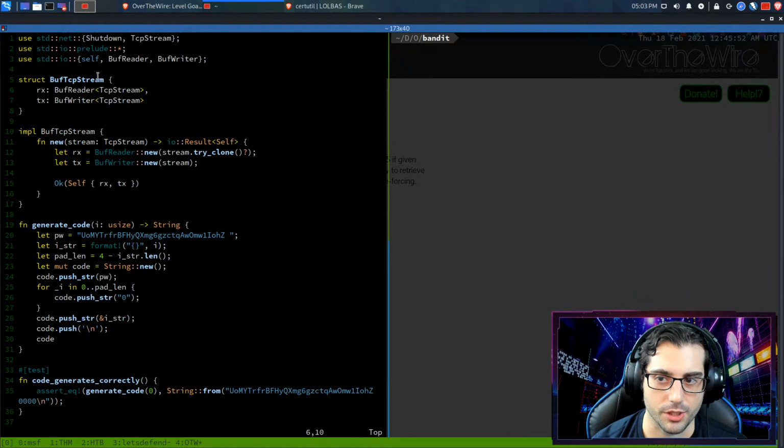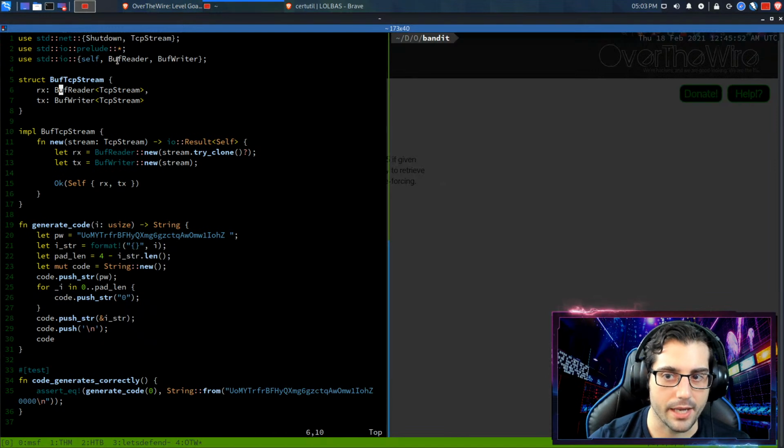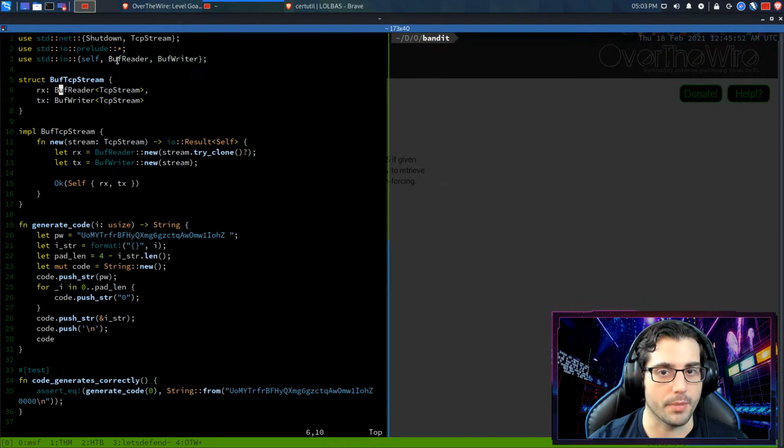You can see that we're getting buffer reader and buffer writer from the standard IO library. So essentially we're wrapping TCP streams inside of those buffered readers and writers. That allows us to write to the buffer going out and read from the buffer coming in with a little bit more ease than we otherwise would.